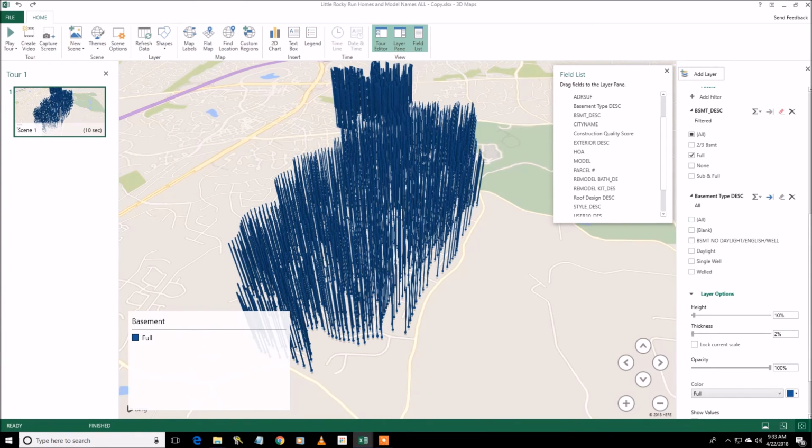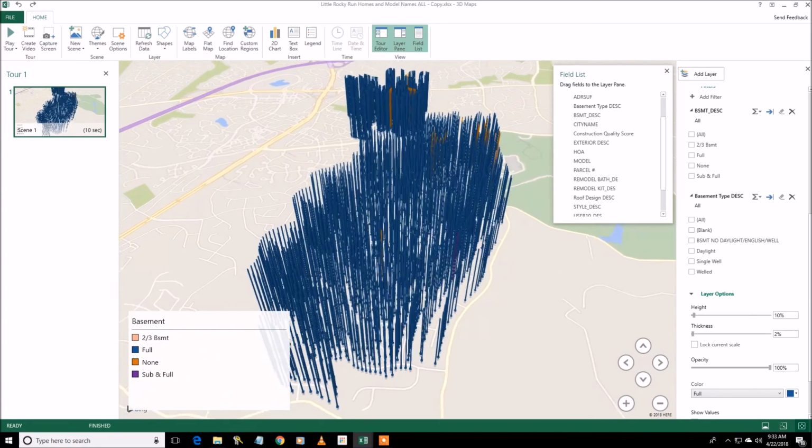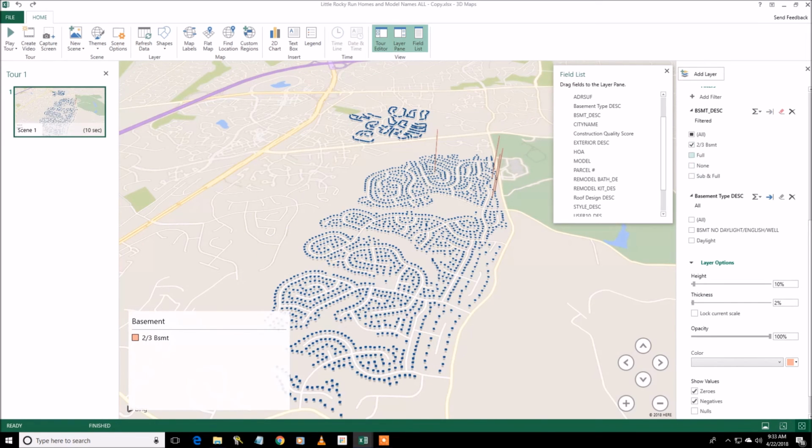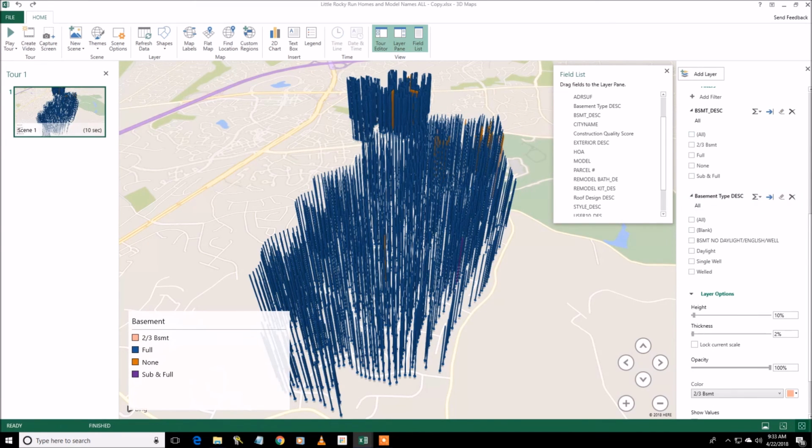So basement type is, does it have, I guess, windows or doors or whatever, provided a daylight basement. Sorry, I'm not architecturally savvy. A single well basement, a weld basement. So notice now, if we take both of these filters off, there's all of our basements. And if I just filter on the 2/3 basements, when I filtered on that, these filter options automatically got reduced. So again, I'm going to go back to all. Here's all the different kinds of basement type descriptions.